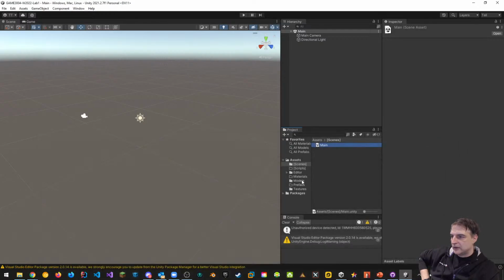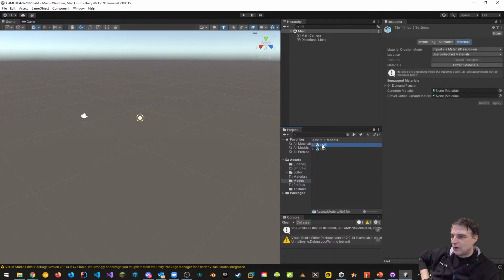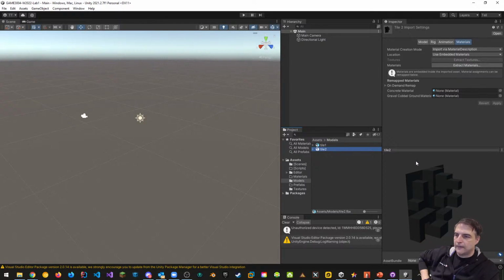Okay, cool. Let's take a look at our models. We have our tile 1 and tile 2. If you go down to the bottom of the right-hand side of your tile and pull this up, you should be able to see a preview at the bottom. So here's our tile 1 and here's our tile 2. Very different tiles, okay?